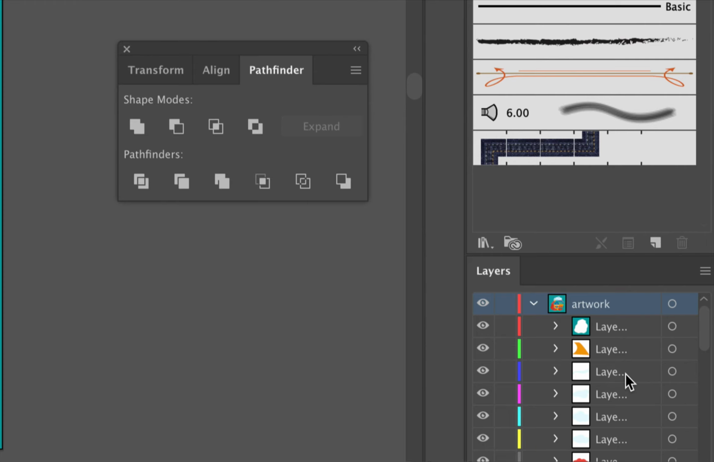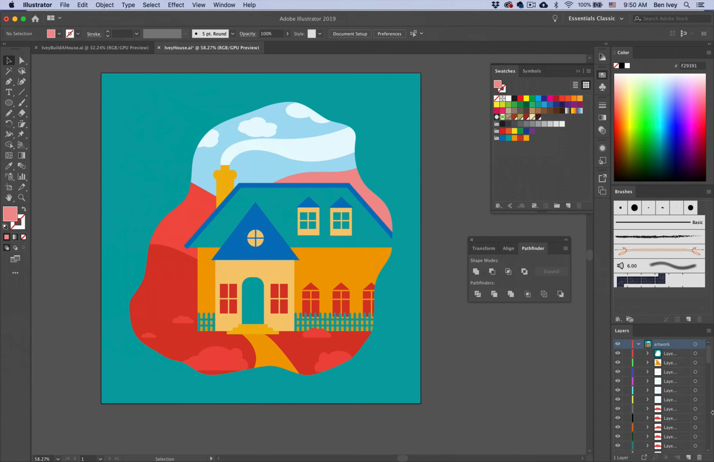So with that selected, it looks like nothing much has been done, but what it's done is it's taken all of that and now you can see how they have their own individual sublayers. The second part of this is to save it as a Photoshop document.